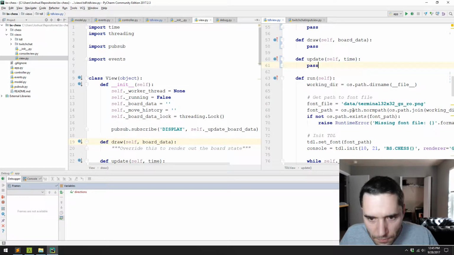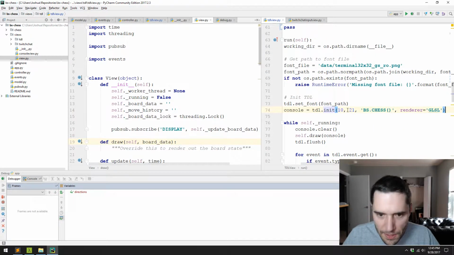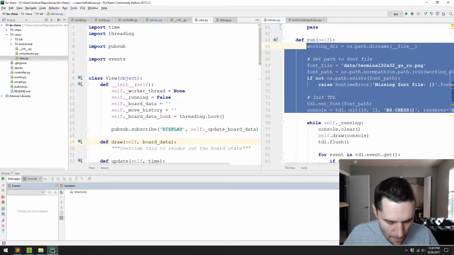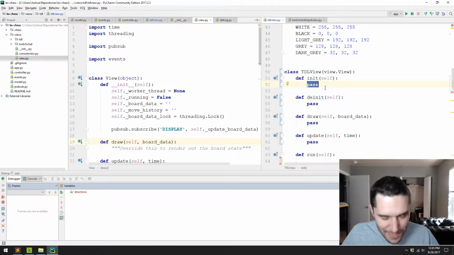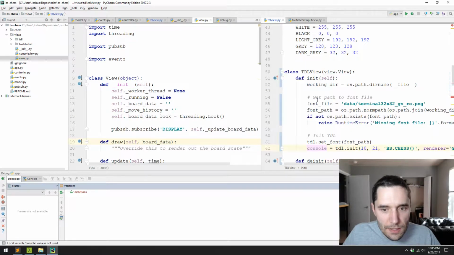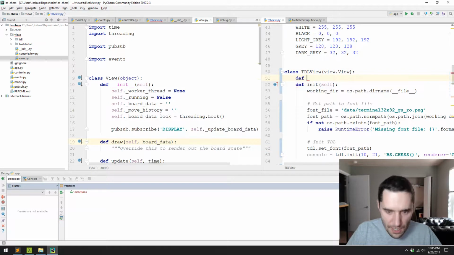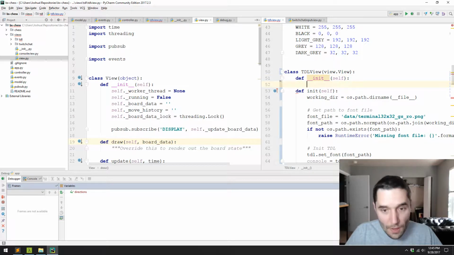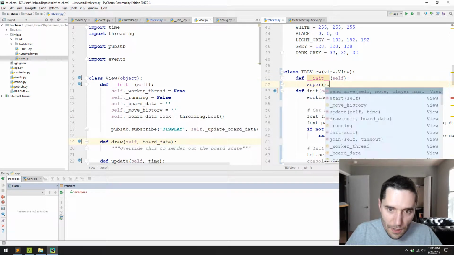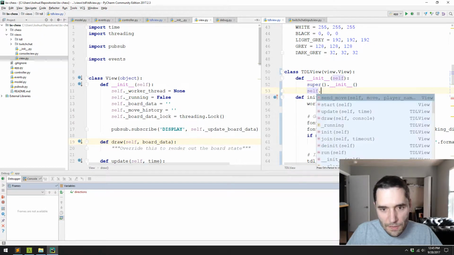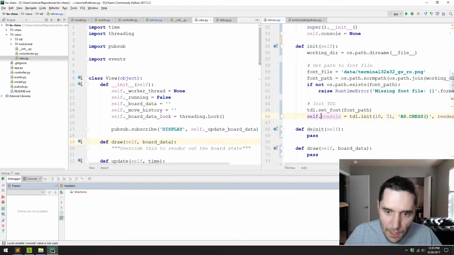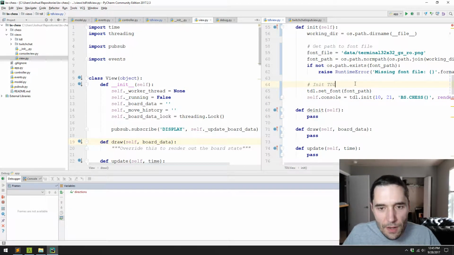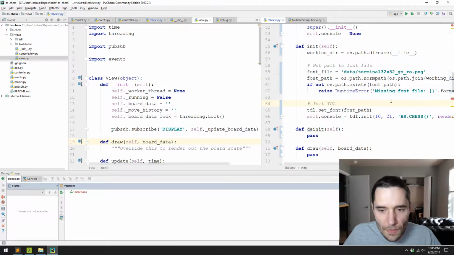So then all this code right here is the initialization code. So let's cut that, and I'm being bold by cutting. And let's paste it into our init. And so we need to have a constructor to keep track of our console, call a superclass constructor, and then self.console equals none. And then here I have self.console. So we initialize our TDL console here, which is cool.